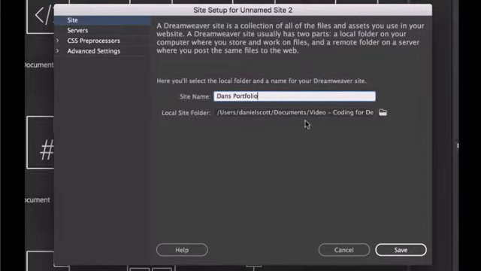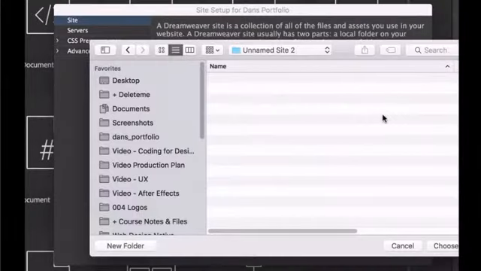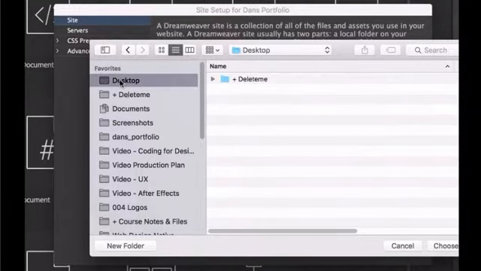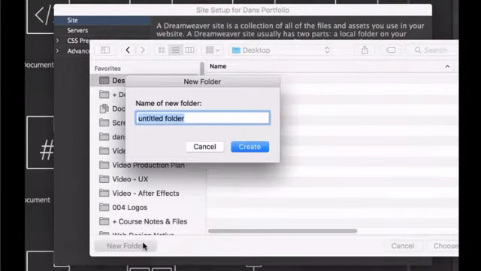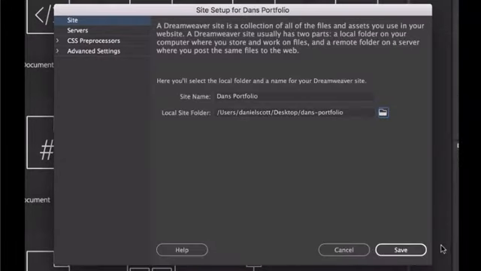So let's create a new folder. Let's click this little browse button. I'm going to put mine on my desktop in this case. I'm going to make a new folder and call it dans_portfolio. You can see the naming convention here. Just don't use spaces, try to use underscores. And because you're now going to be a hardcore coder, you need to use lowercase instead of title case or upper case. Just because, no real reason. Let's click create, let's click choose.